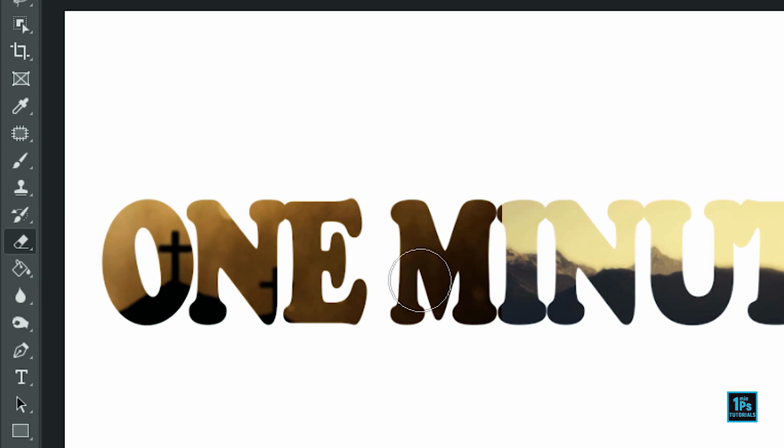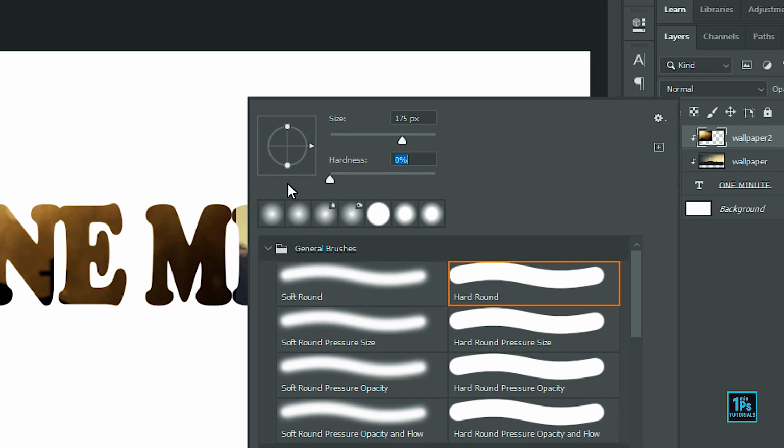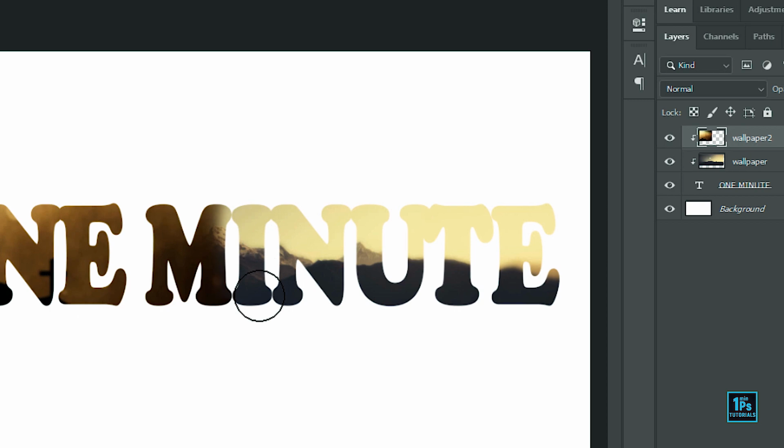Click the brush tool, right click and set the hardness to 0. Then start brushing the image like this.